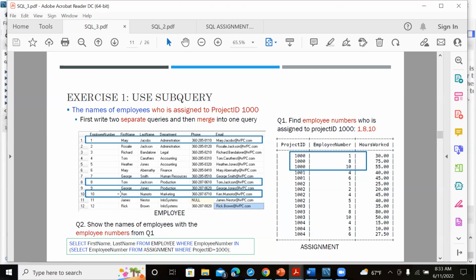So use the employee number to select it. Exactly. Give us the answer. Because that's the condition. So it's mostly start from the condition that you are placing. Is this clear before we go and write it in Join? Yes. Okay. So remember, we need the names of the employees who are assigned project ID 1000.